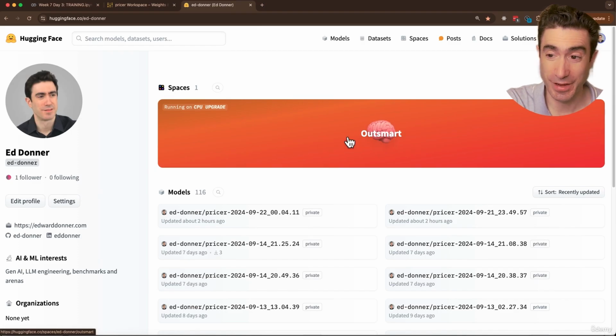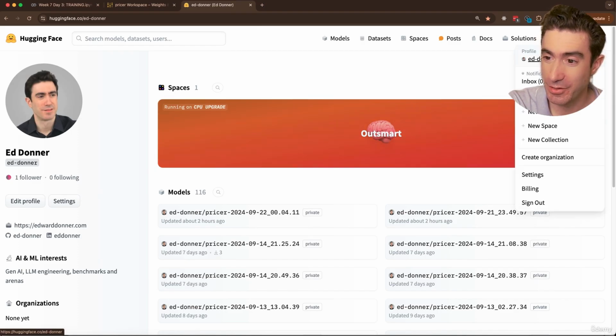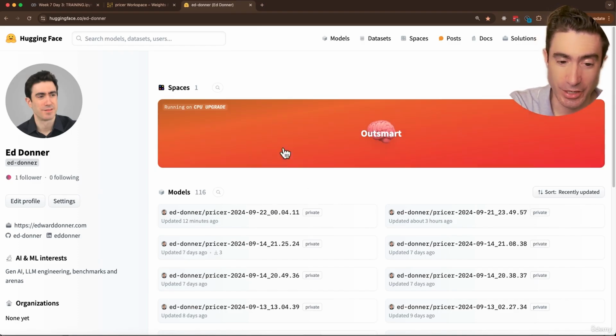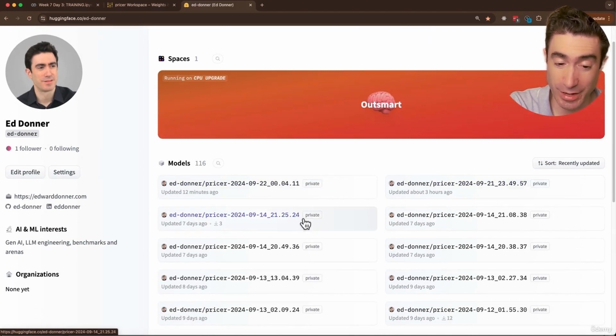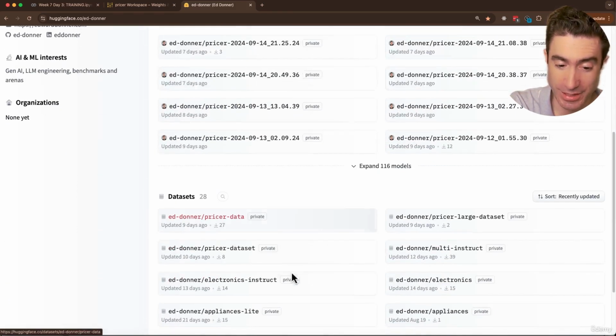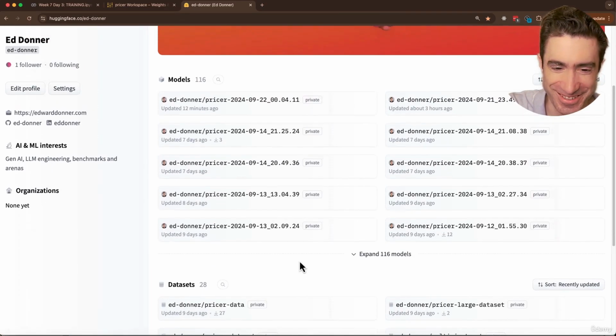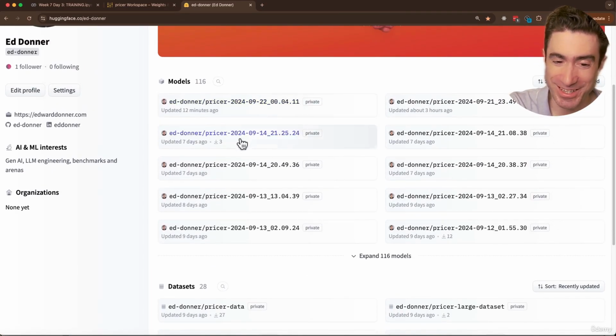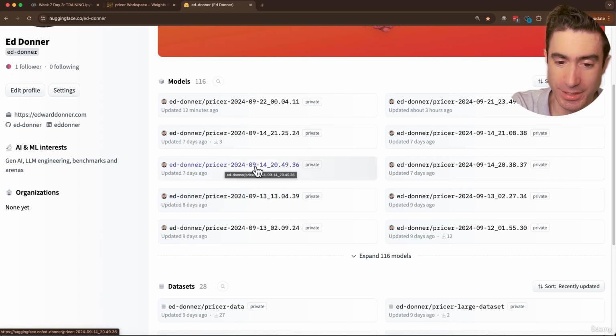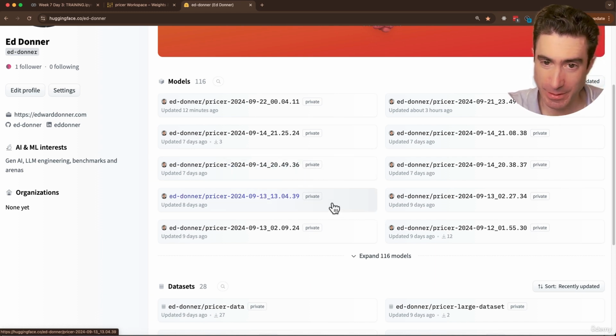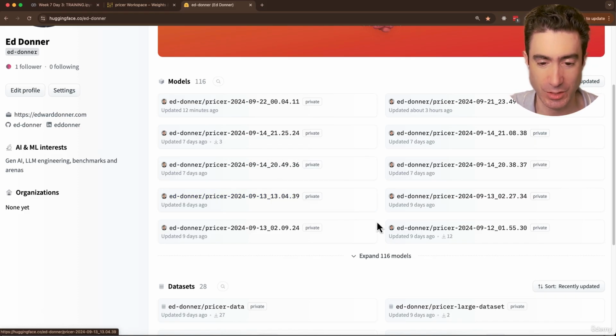When we turn to Hugging Face, you go to the avatar menu and to your own name. You will then see your spaces, if you have any, your models, and your datasets. You can see I have one or two. And when it comes to Pricer, I've run this once or twice. Each of these represents a different Pricer run. I like to keep each of these runs as a separate repo so that I can have all the different epochs and everything within this one repo.